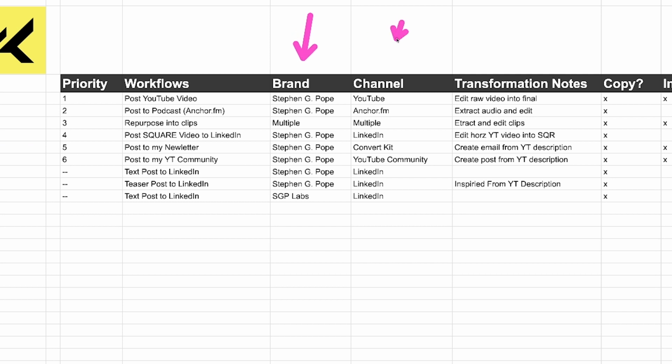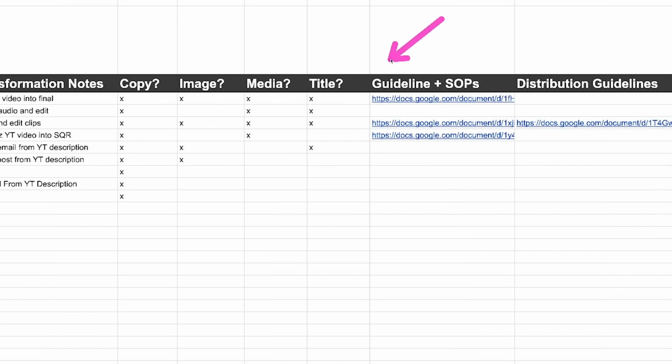You want to mark down the brand and the channel that it's going to be distributed to, any basic transformational notes. And just like the recording checklist in the content types, you want to gather all of your guidelines and SOPs so that your team knows how to execute each of these workflows properly. We provide these to all of our clients.